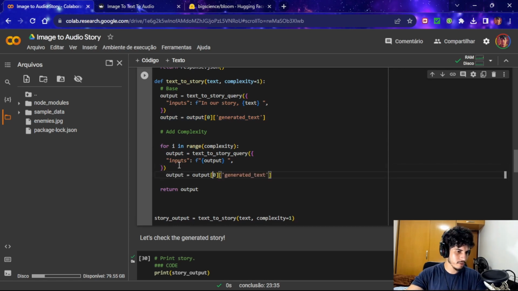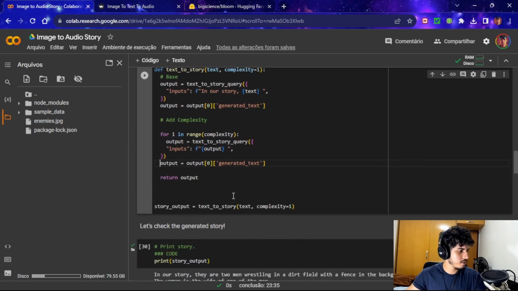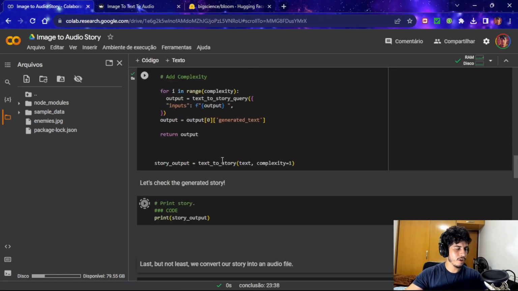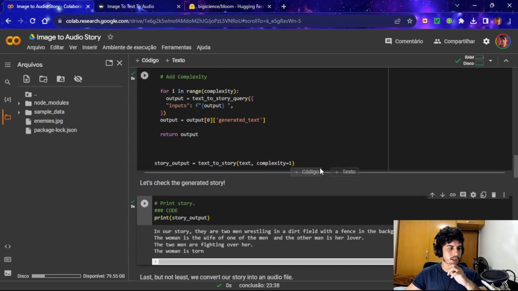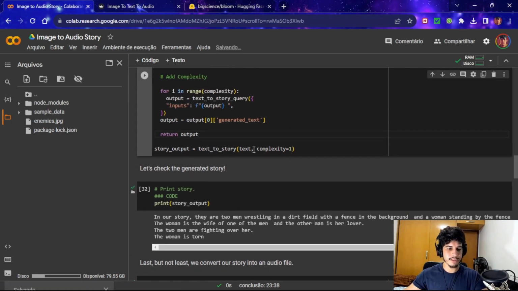Okay, seems to be fine. And now our model should have a higher complexity based on what we want. So I think that's okay. Let's run it and see. So now we have complexity of 1, so it should have added 1 complexity to our model. So there are two men wrestling, blah blah blah. The woman is the wife of one of them, the man, and the other man is her lover. The two men are fighting over her. The woman is torn. So yeah, as you can see, we actually added another layer of complexity.